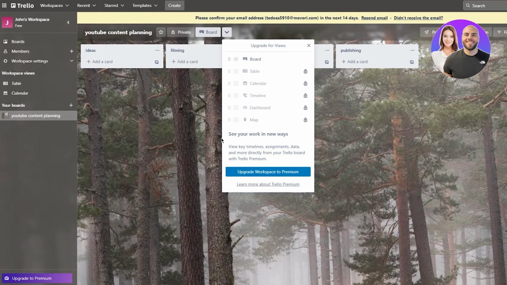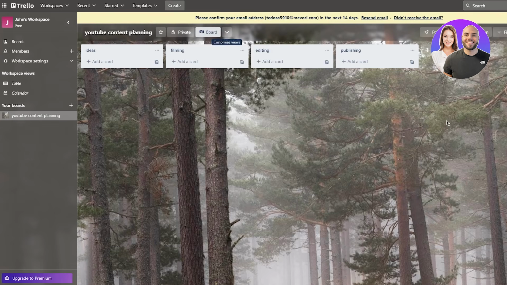See your work in new ways. View key timelines, assignments, data, and more directly from your Trello board with Trello Premium. Okay. Now, obviously, you're going to want to go ahead and discover these things according to whatever your work is, whatever pleases you more when it comes to this type of work for you. You can also star your Trello board. Starring your Trello board basically brings it into starred boards, and you can obviously access it much quicker. This is better in the case where you have tons and tons of boards to choose from, and you just star a board so you know which board is your favorite and which board you will more likely jump onto.